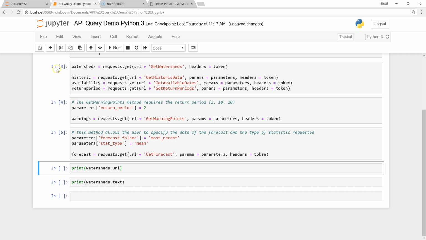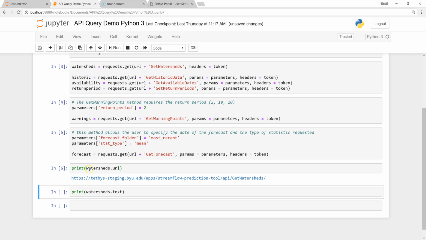Alright, so since the 3 cells where I've made my request all executed, I know it got the information, but how can I be sure that it got exactly what I wanted? Well, there's a couple ways. First is the requests module lets you print out the URL that it used. So I can print out the URL by saying print the name of the object, example watersheds.url, and I can visually confirm that it used the right URL. It's got the same base that I specified before, plus the name of the method, so that's correct.